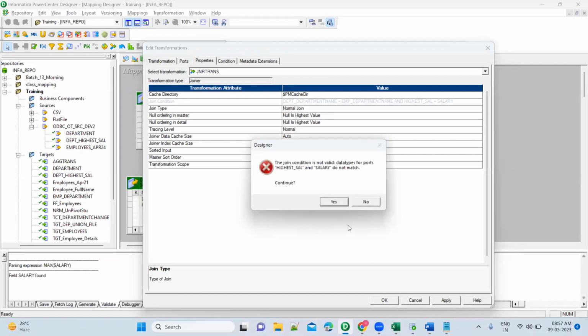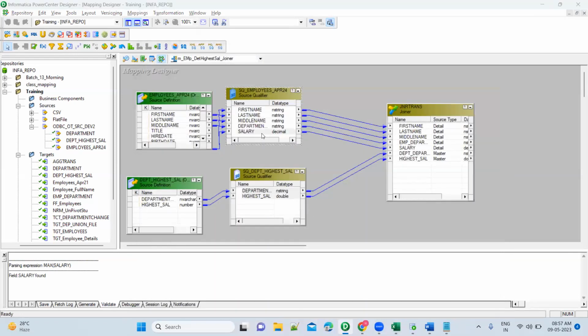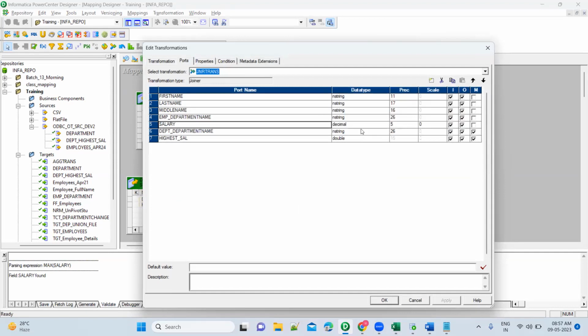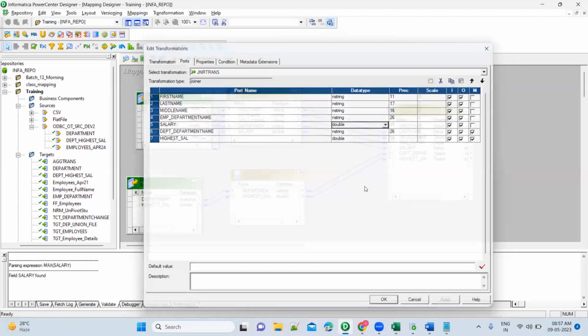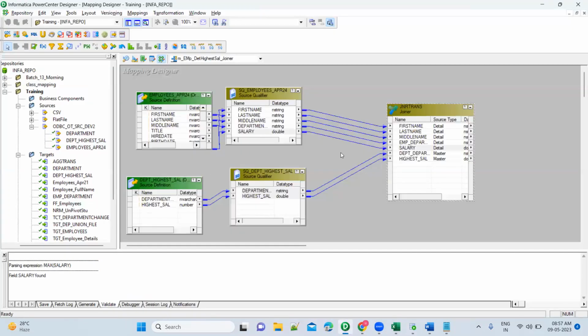So whatever we are doing in SQL. If the condition is not valid, the data types or codes are not matching. Let's see here, it is double. Then here, salary, what do we have to make? Double. Apply. Here also make it double. Can't we keep it number? We can keep it number also, that is fine. In Oracle, you will have number as the data type, basically integer.